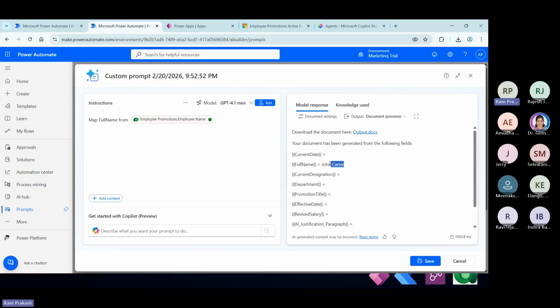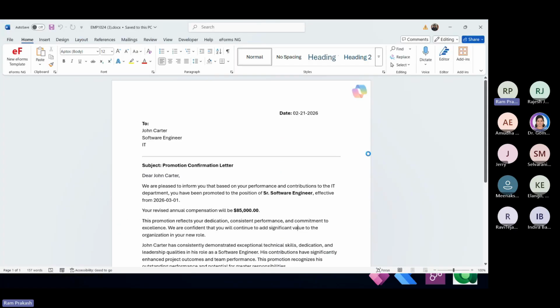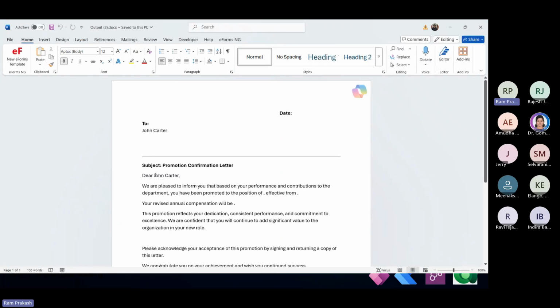You can see the full name is automatically mapped to this field. The same way, if you do it for the current designation and all those fields, you can just provide this type of simple instruction as text, and that will automatically be converted here. Now you can see we are already using this model response as a document one. If I click on output and download it, you can see where and how the full name was available. The document automatically gets mapped with that value.